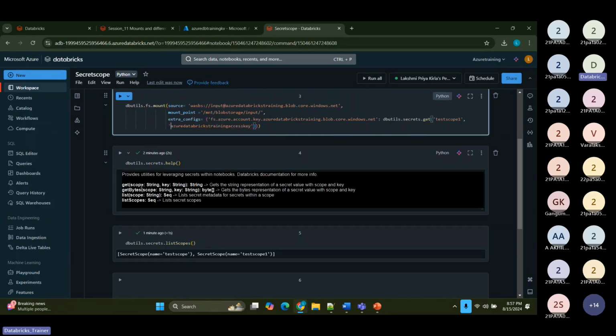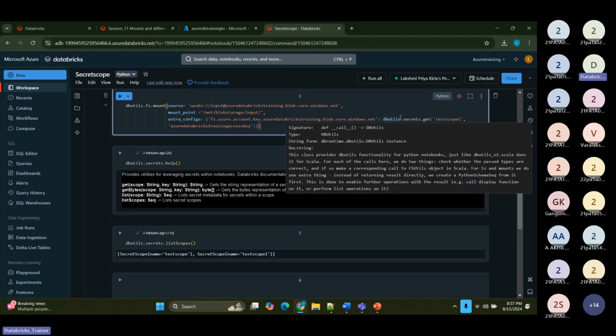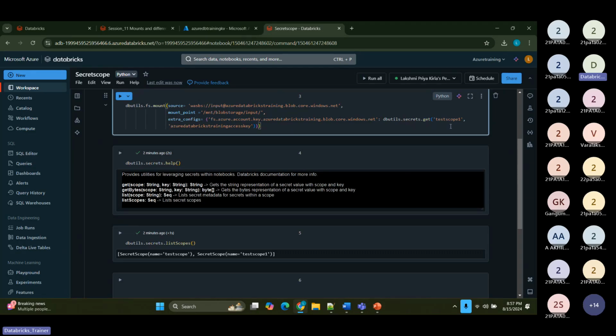Okay. See here. If it is a string, definitely you need to keep it in quotes. That is the thumb rule you need to definitely follow when you are working. Okay. Else it will throw you an error. So I have given the source, mount point, and extra configs, right? So in extra configs, what I have given is this particular key value, which is the same one, account key only. So fs.azure.account.key, Azure Databricks training dot blob dot core dot windows dot net.